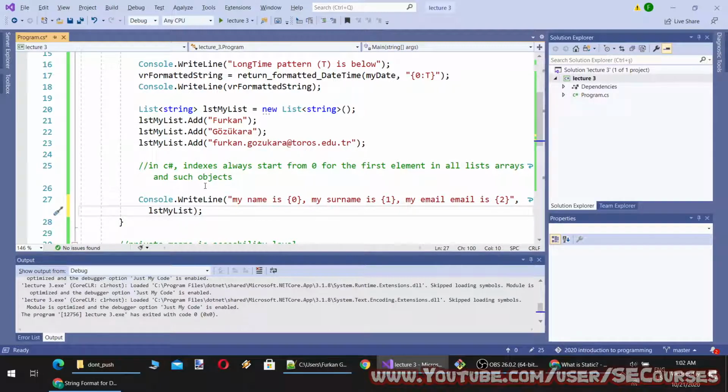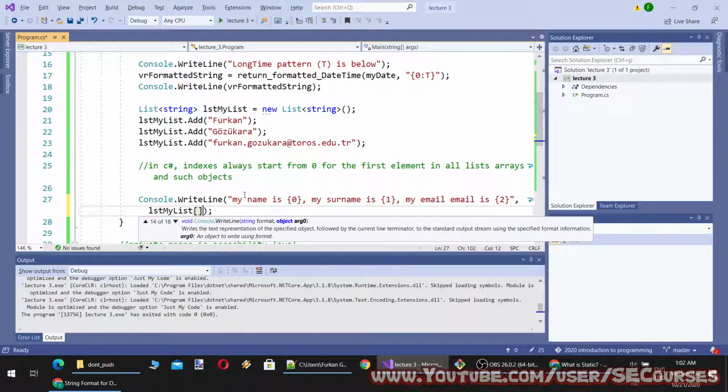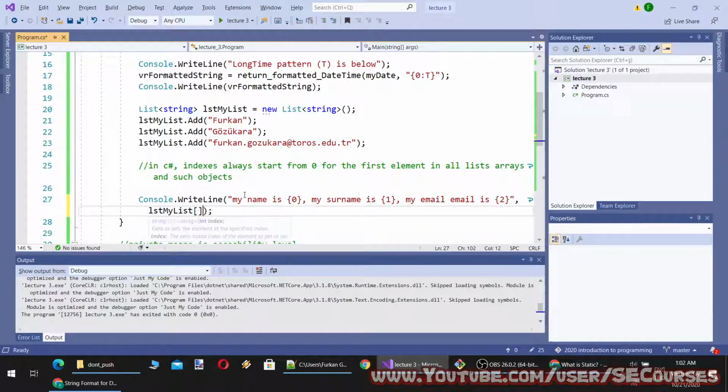How do I do that? I type the list name, then I open square brackets. Why can't I open it? Ah, my language changed. Okay. You see, square brackets are used to access certain indexed elements of arrays and lists. So my first name is this one, and when I run it, will it work?